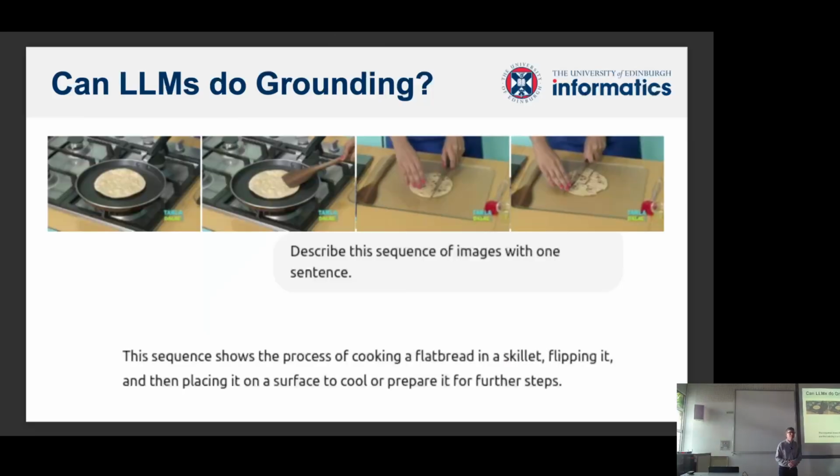Something slightly more relevant to this talk. Here is a sequence from a video, an instructional cooking video. We've just taken 4 frames out of that video. As you can see, in the first 2 frames, someone is cooking a flatbread or a pita bread or something like that, and in the last 2 frames, they're cutting it up. So maybe VLMs, or LLMs, can do video understanding. I asked it to describe the sequence in 1 sentence. If you don't say 1 sentence, you get a whole story, and as we know, some of the LLMs are really wordy. But here it's just one sentence, and it says, this sequence shows the process of cooking a flatbread in a skillet. Okay, so far so good. Flipping it, can't really see the flipping, but let's assume.